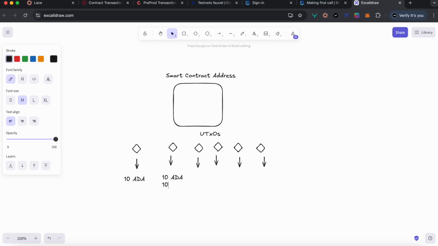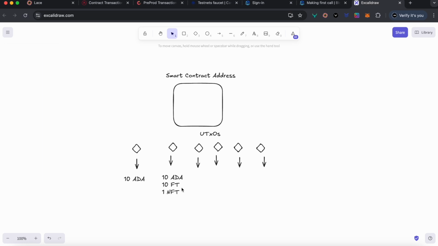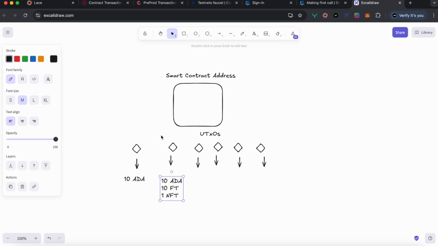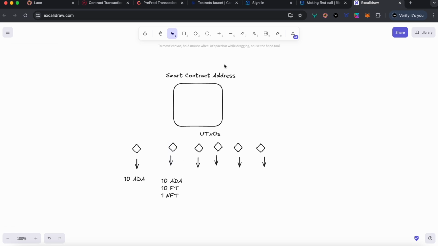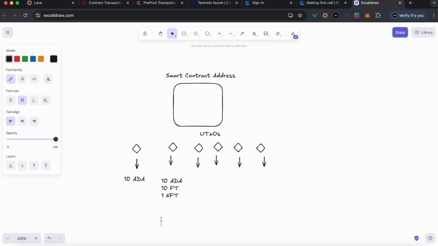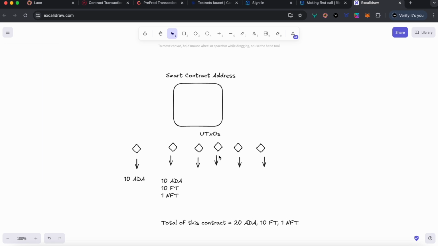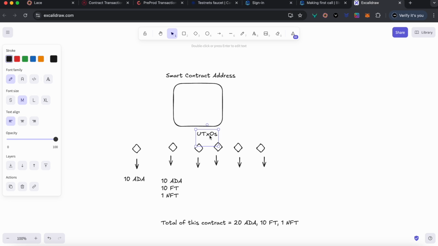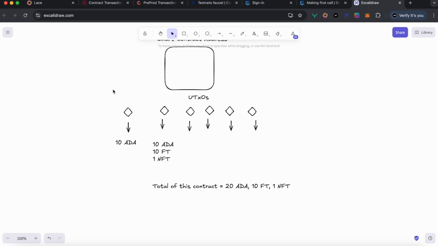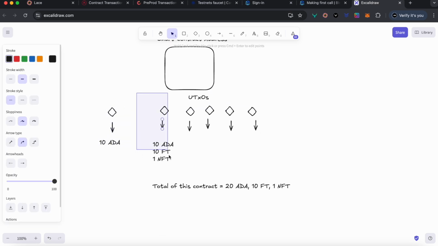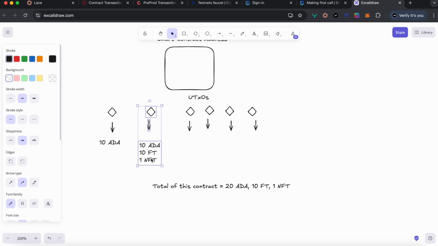Maybe a few native assets on Cardano, 10 fungible tokens, 1 NFT, then the total value of the address of our smart contract would be, of course, as you can easily calculate, 20 ADA, 10 fungible tokens, and 1 NFT. Nice. So each one of these UTXOs lives completely separately from the other UTXOs. And this is really just the beauty of a UTXO-based accounting model.